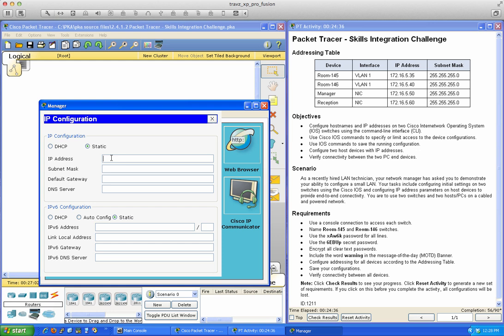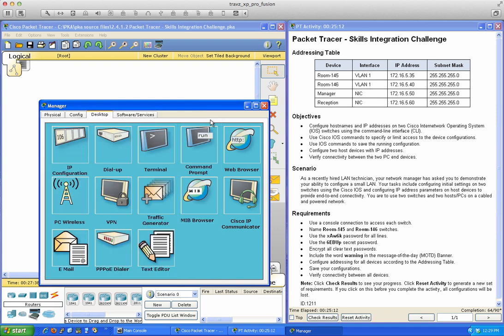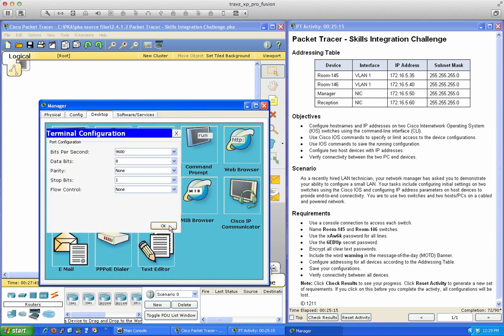So on the IP address for the manager workstation, we're going to do 172.16.5.50, right? And I'm getting that information from right over here, that the NIC interface will have this IP address. We know what the subnet mask is. It's going to be 255.255.255.0, and you'll notice it auto-filled in the Class B subnet mask, but we're applying a Class C subnet mask. There is no default gateway, right? And the rest of this information can be left as is. All right, so let me close that window.